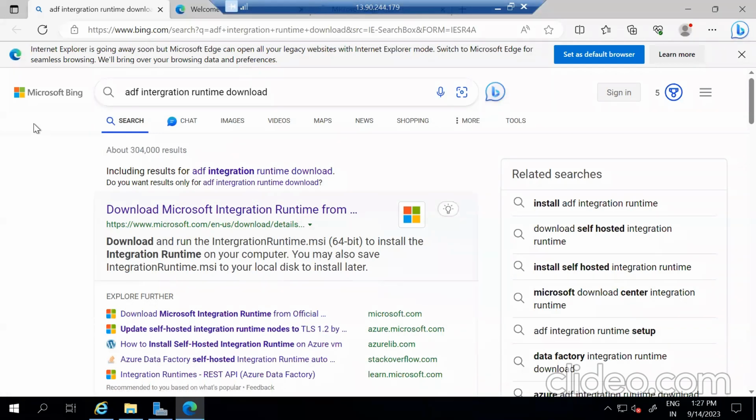For moving the data from on-prem to Azure in Data Factory, we have dedicated components available to take care of the data movement. The first one is the integration runtime. Let me go back to the Azure Data Factory.